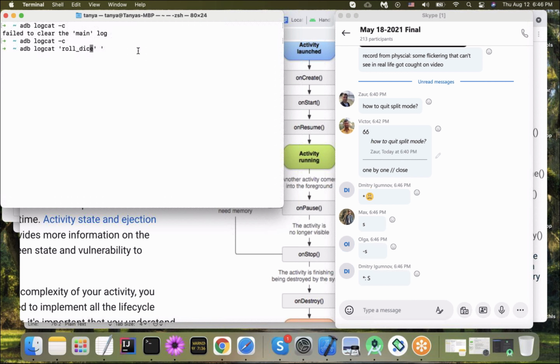The tag name should go first. It goes after priority in the logcat output, and that's why I always do it. So I want every other text to stay silent. So I'm going to go like that. I'm going to hit return.